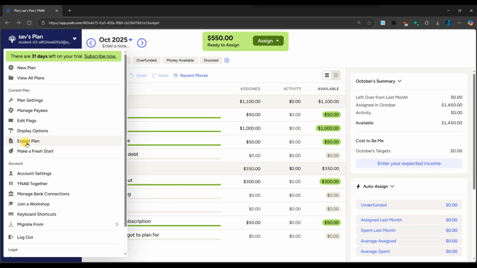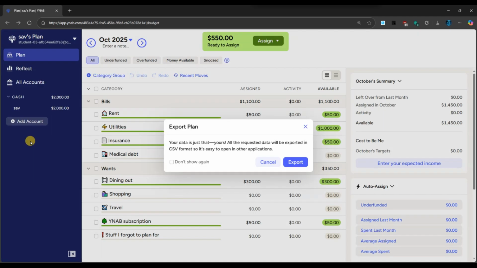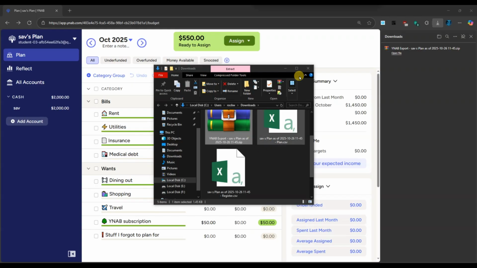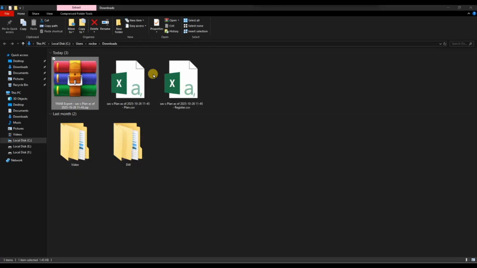Click on it. YNAB allows you to export your budget data in CSV format, which can be opened in spreadsheet applications like Excel or Google Sheets. Next, click on the Export button to generate the CSV file, which will be downloaded automatically as a zip file. Extract the zip file and you will find your complete budget data.